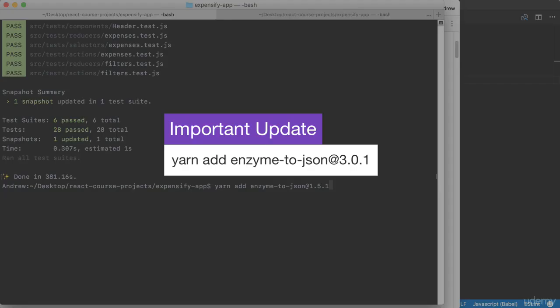This is a quick one. Make sure to install enzyme-to-json version 3.0.1. This does support Enzyme 3, which is what we're using. There's no change to the API, so the setup is going to be exactly the same. You just need to install the newer version. All right, let's get back to the video.